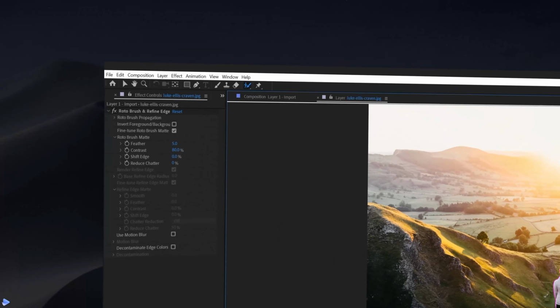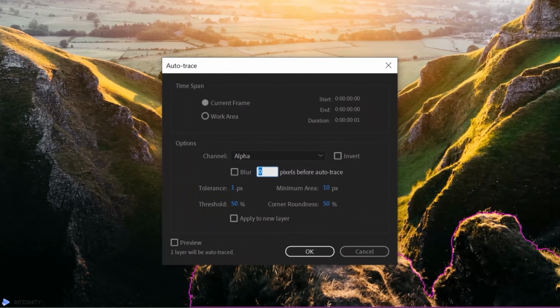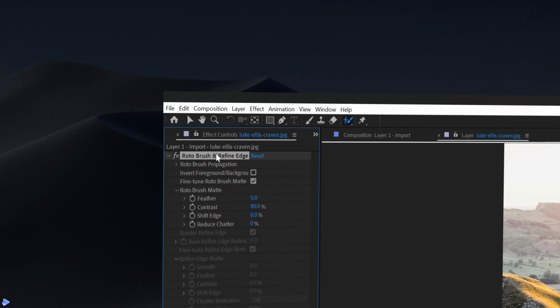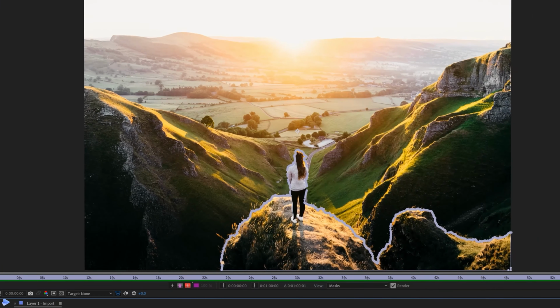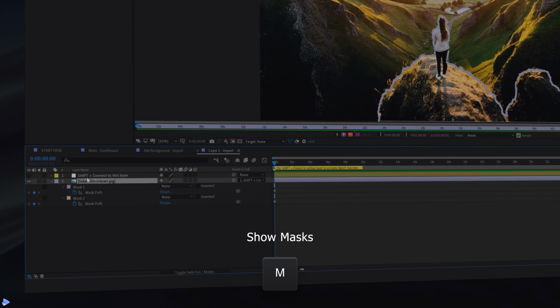We're just going to convert this into a permanent mask by going over to Layer, then clicking on this Auto Trace just over here. What that will essentially do is convert all of this into a mask. Let's just remove the rotor brush effect in effect controls, no longer need it, and then we're going to select this JPEG layer just over here and then hit M to bring up all of these masks.